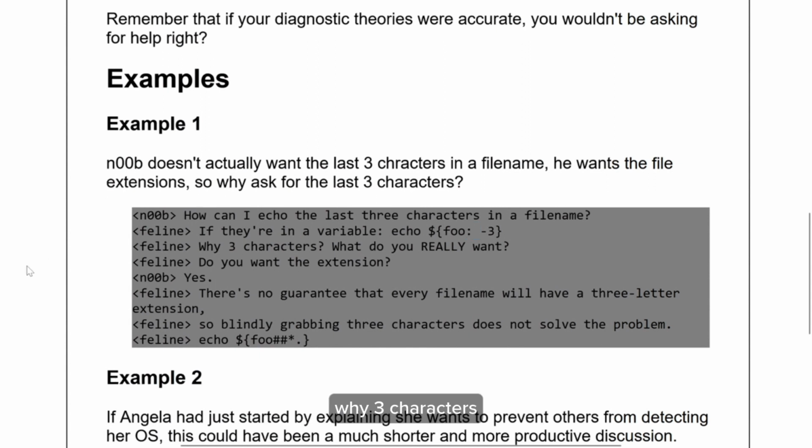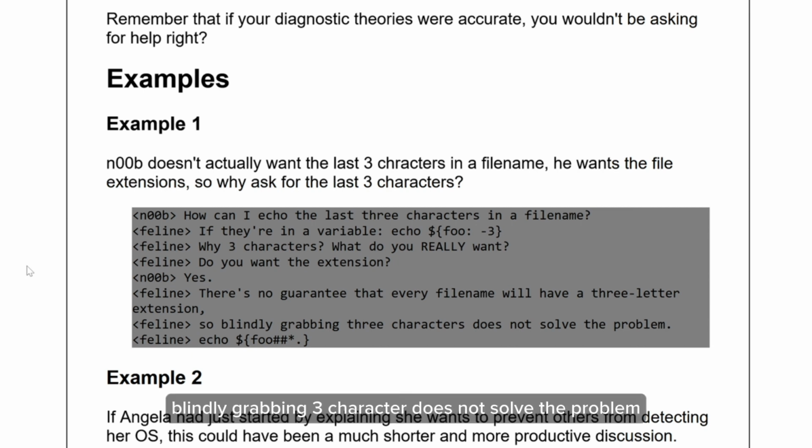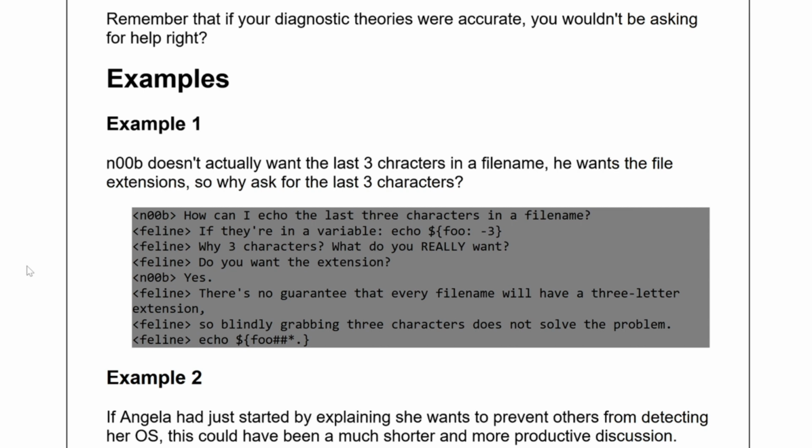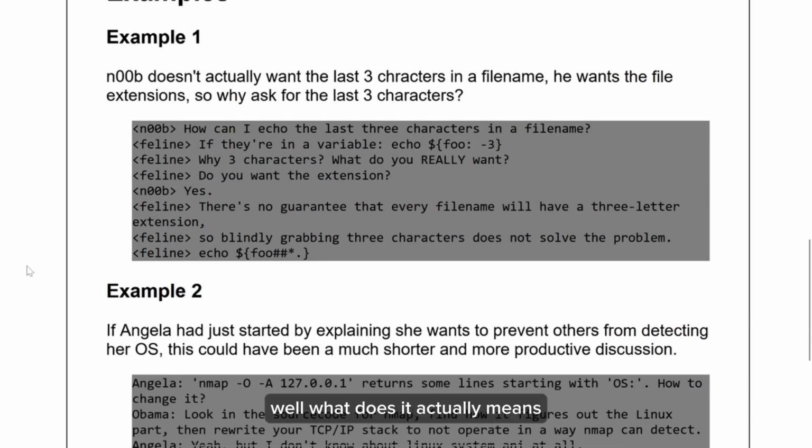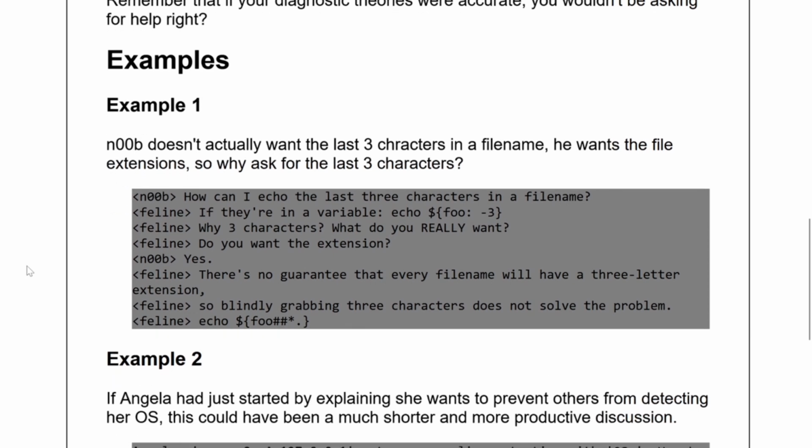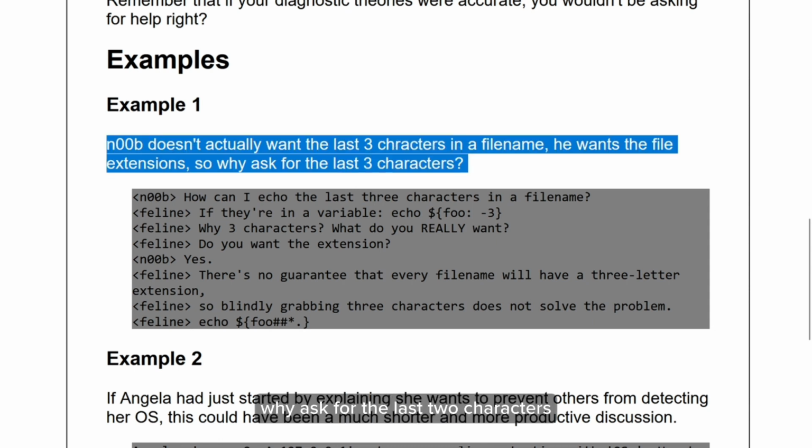Feline. Why three characters? What do you really want? Feline. Do you want to X? Do you want the extensions? Yes. There is no guarantee that every file name will have a three-letter extension. So blindly grabbing three characters does not solve the problem. Echo dollar sign curly bracket foo hash hash star dash curly close. Well, what does it actually mean? The node doesn't actually want the last three characters in a file name. You want the file extensions. So why ask for the last three characters?